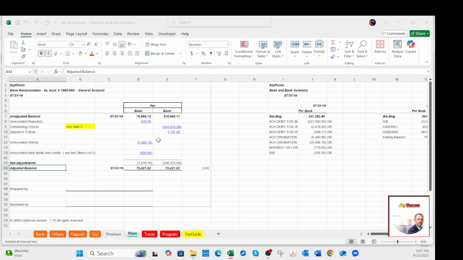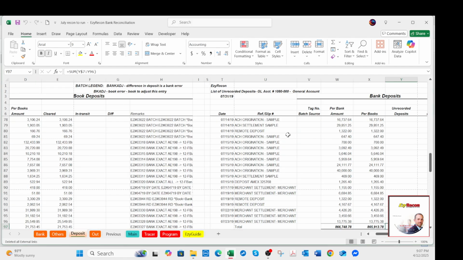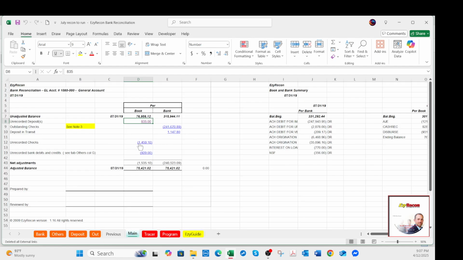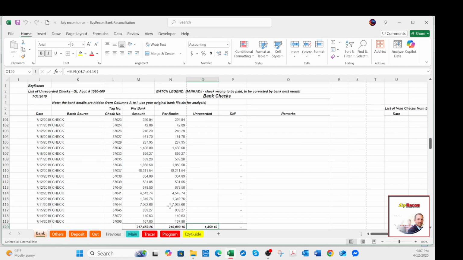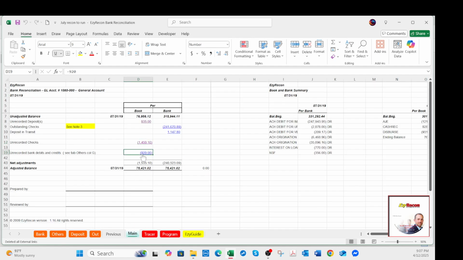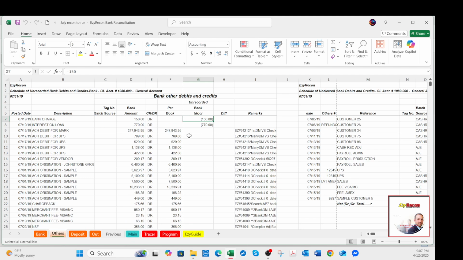Okay, here's the completed reconciliation. Balance to the last penny. Unrecorded deposits, you click on that, it will take you to the unrecorded deposits. That's the hyperlink. Unrecorded check, it will take you to the bank where you will see the unrecorded check. Unrecorded bank debit, click on that, it will take you to the others, bank other debits and credit. Here's the unrecorded.